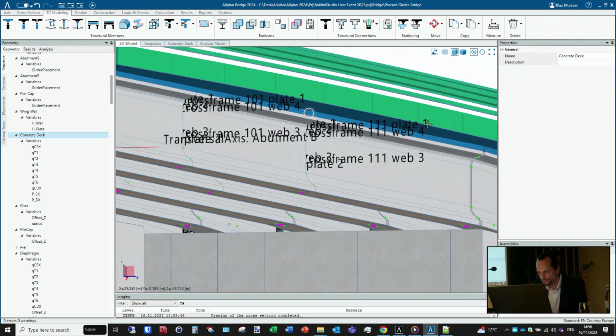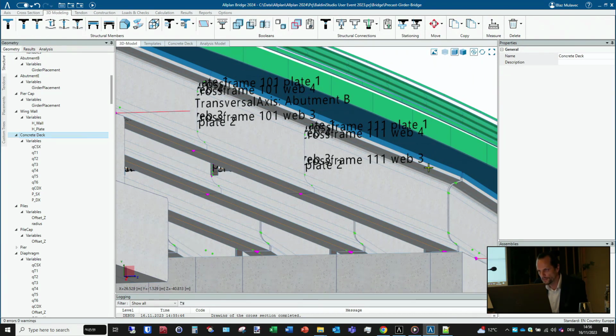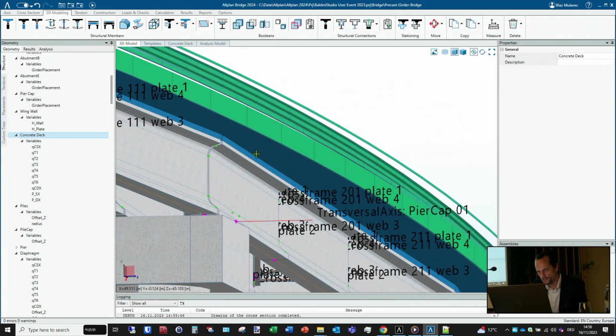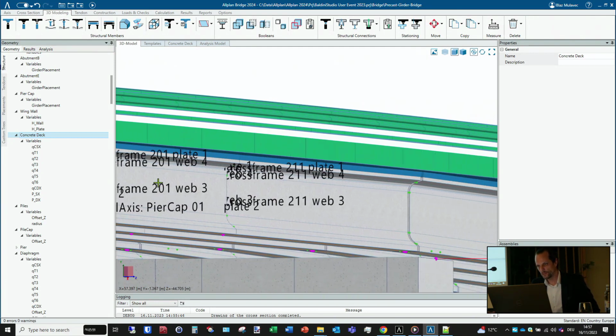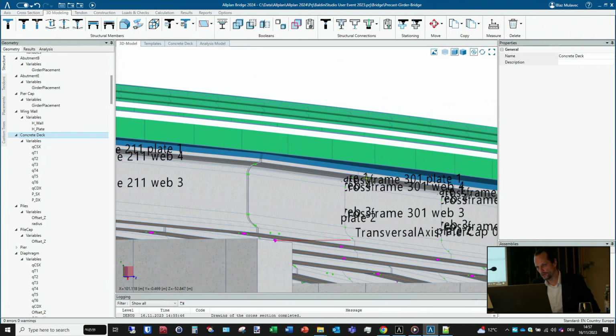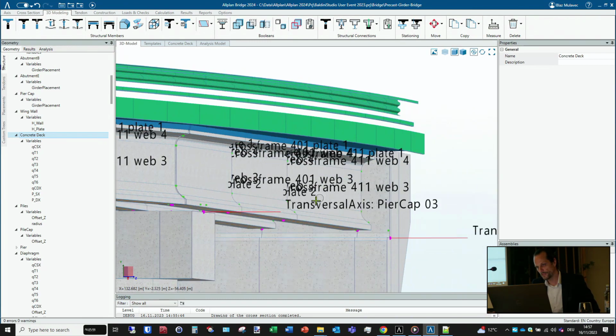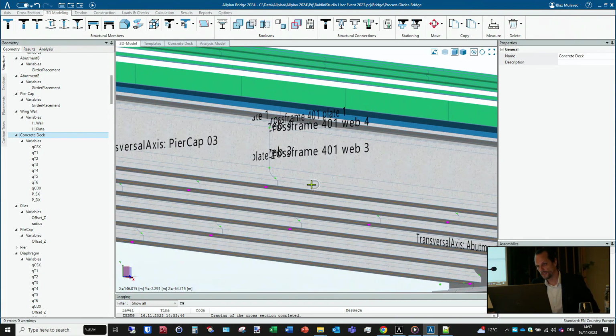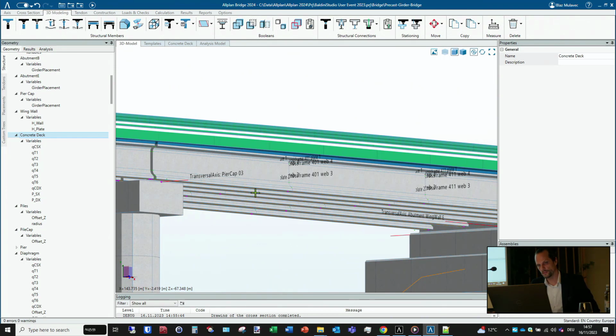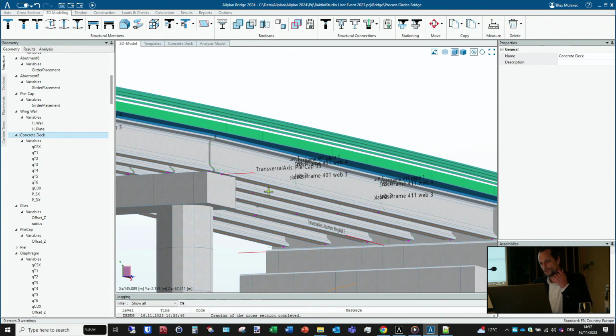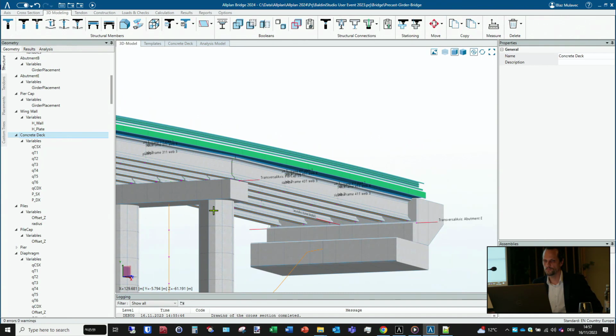Here you can see, for example, this part. This blue part below the deck is the haunch, which is automatically calculated, and you can see that it is changing along the axis because the road axis has a different alignment than our precast girders. This is also a very practical workflow to quickly define your precast bridges. And can we calculate that bridge?